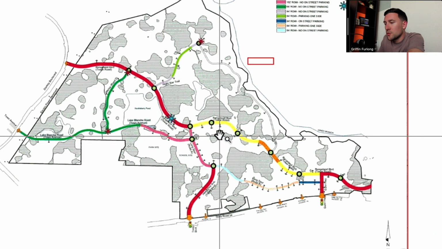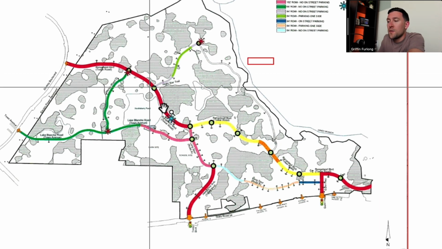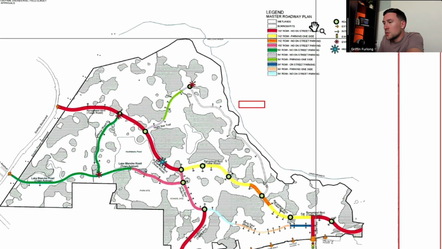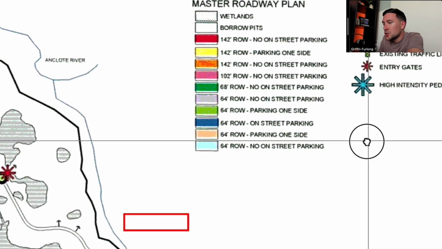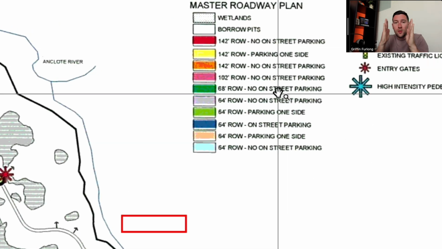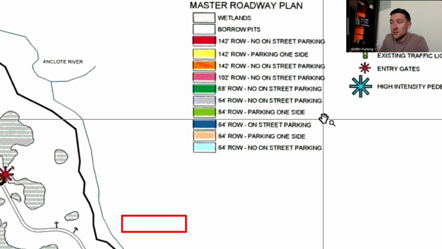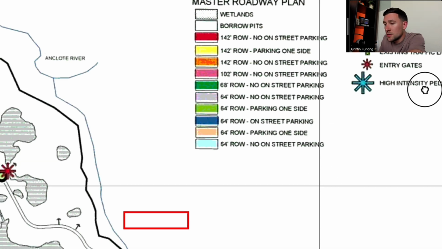Sometimes in a traffic report, you'll get the certain type of functionality of a right-of-way. So we have this nice little legend map here that shows the different right-of-way widths, and then if there is on-street parking allowed or not, which is really important.